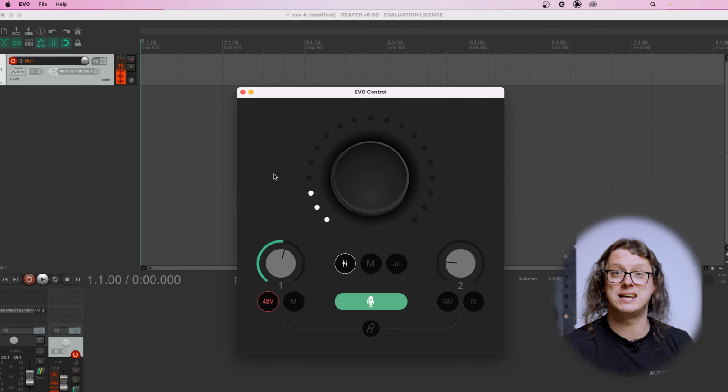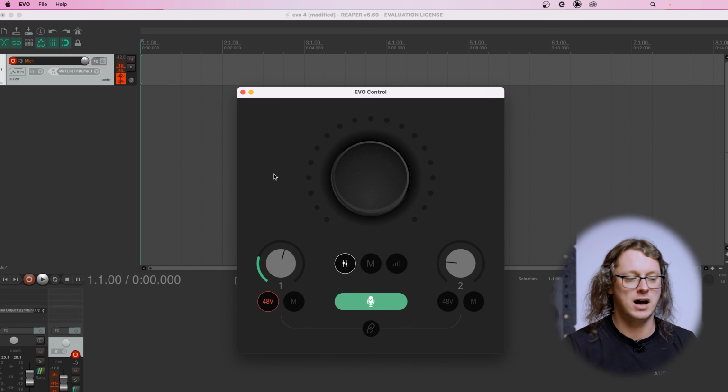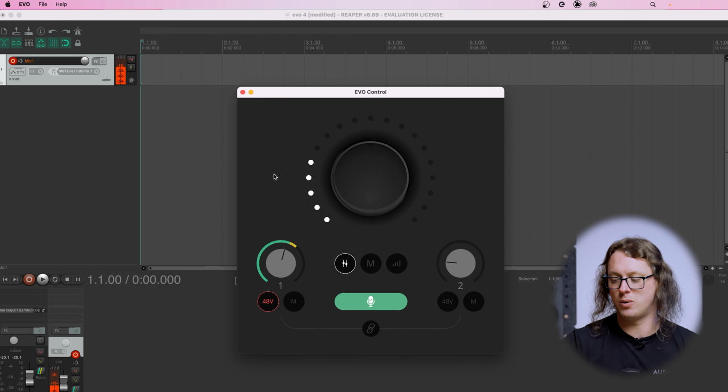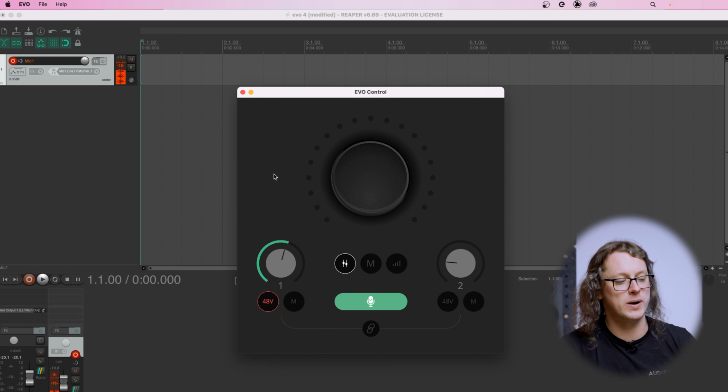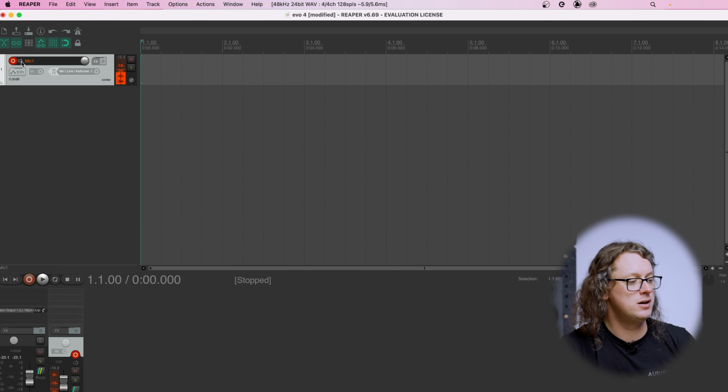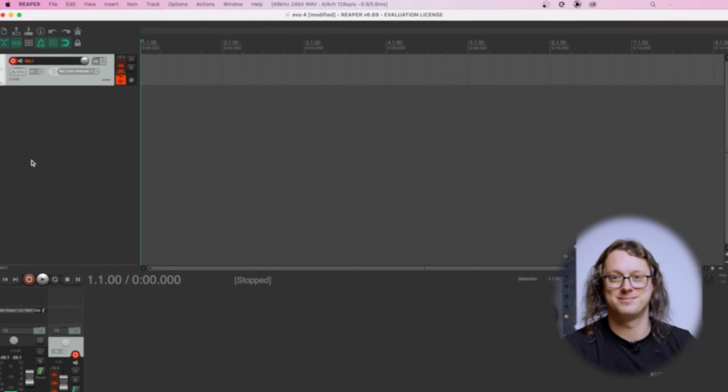So at this point we need to make a decision. Do we use the Reaper or the near zero latency EVO monitoring? In this case, I'm going to use the Reaper monitoring. So I'm going to turn the monitoring here in the EVO control all the way to the right, and then turn on the monitoring in Reaper.